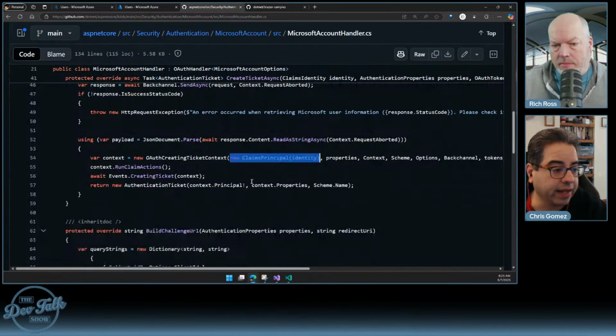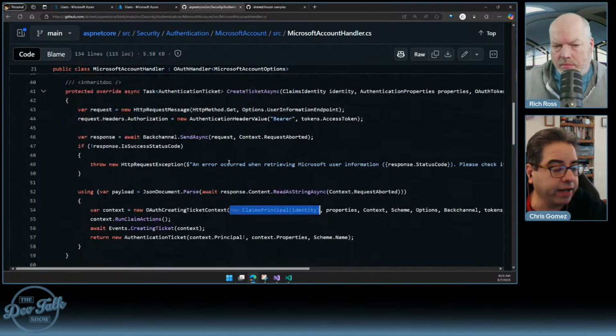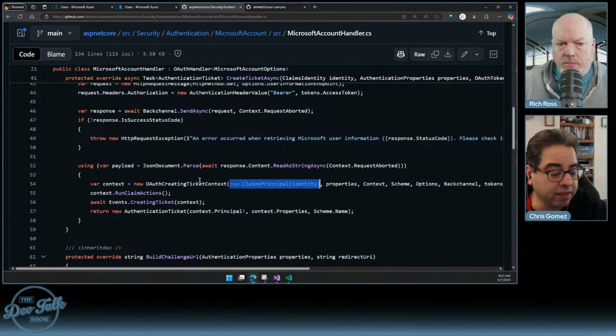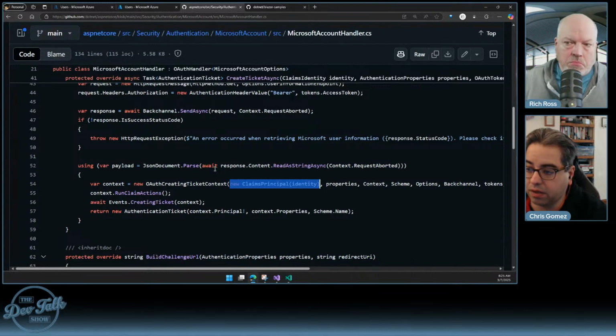And I found that even if I snuck in here and tried to change this stuff, it wasn't doing what I wanted. In other words, if I wait until after the Microsoft account handler is run, the ticket's been created and the user's been created in ASP.NET Core, I could not add to the user. So it kind of makes sense.